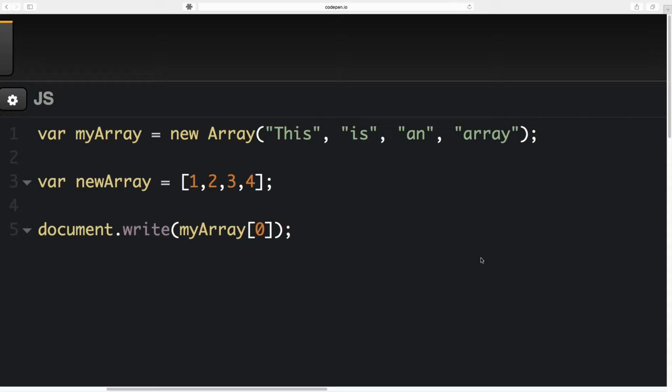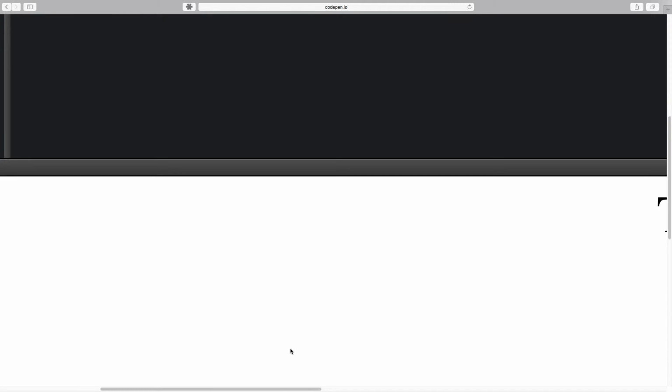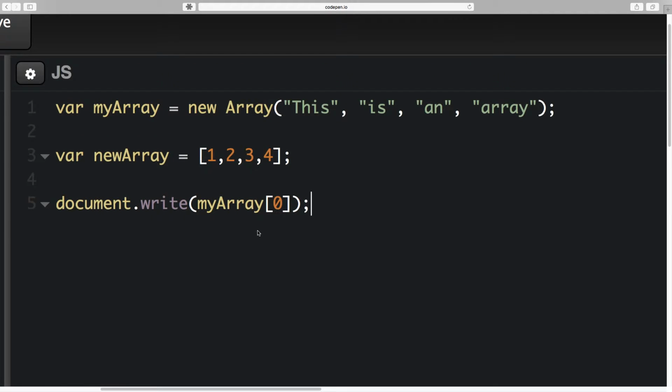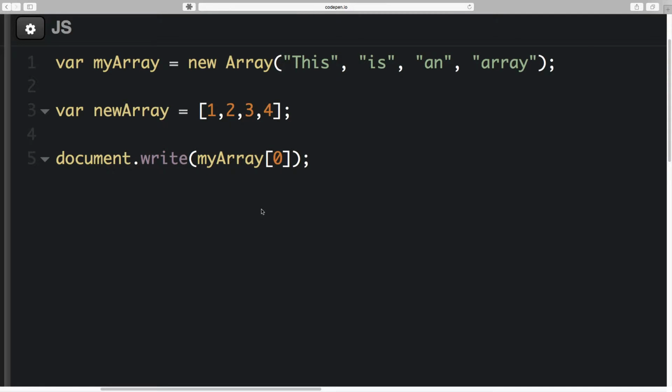Okay, so let's make sure that it is printing out the right value. And again, it is printing out the right value. So go back up here. So now that we know that it's getting the right value, the question is, why is 0 the first value?